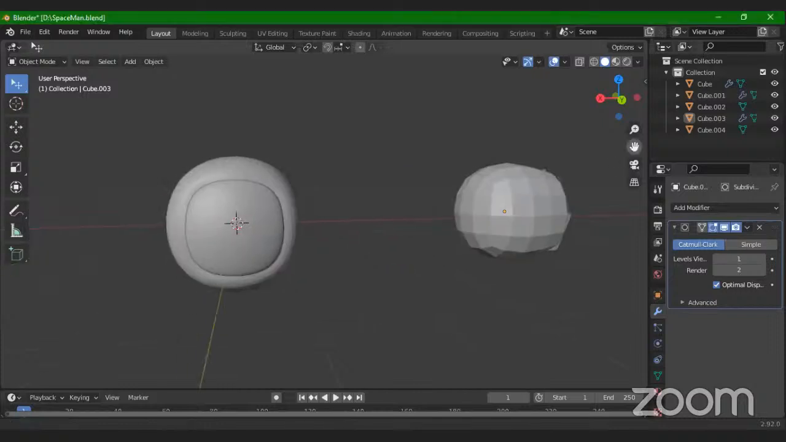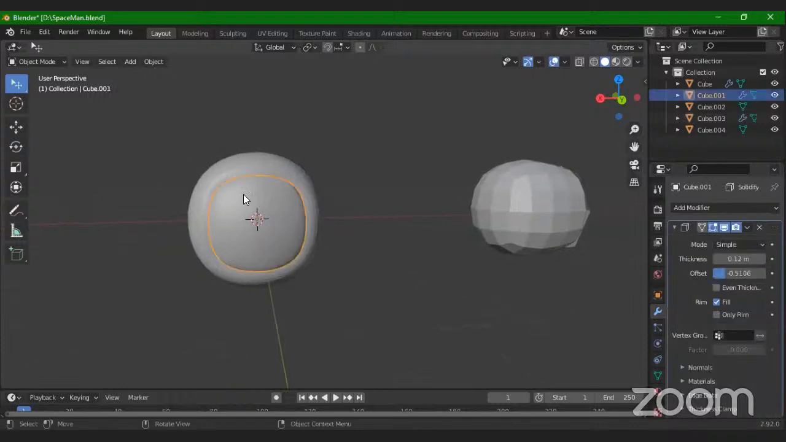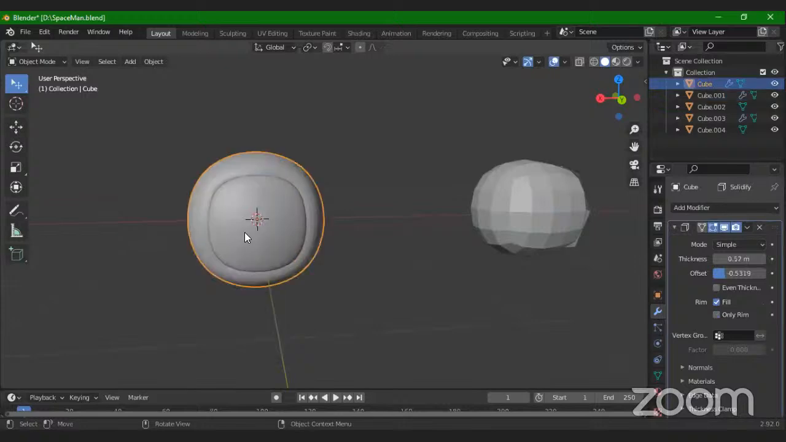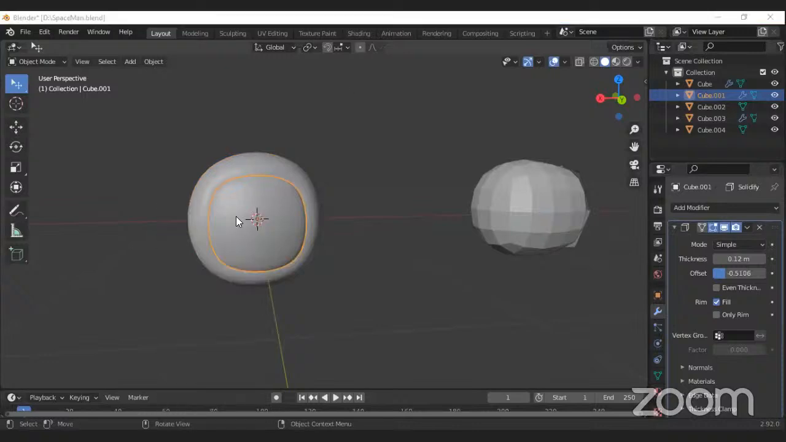Those who have added the cube, guys, now you have to make it smoother. So you have to select this visor or the head, right click on it and click on shade smooth. You can see the changes. Let me know once you are complete with that. Write Y in the chat box.